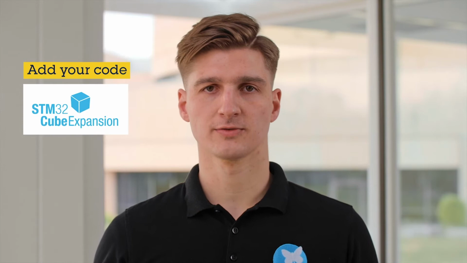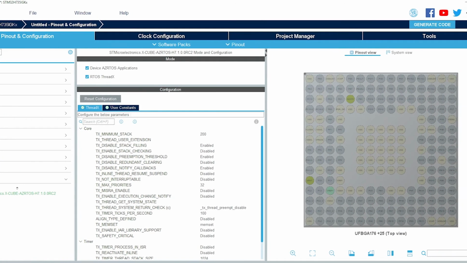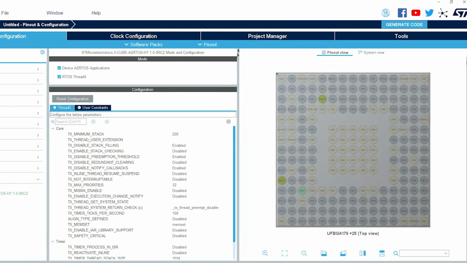To enlarge and grow the Cube ecosystem, we want you to be able to add any piece of code, for example middleware, or implement your own driver with our expansion packs, for example for our NFC reader. We call these software bricks Cube expansion packages. CubeMX can now import these packages coming from our partners or community, helps you to configure them and generate the code for your project.